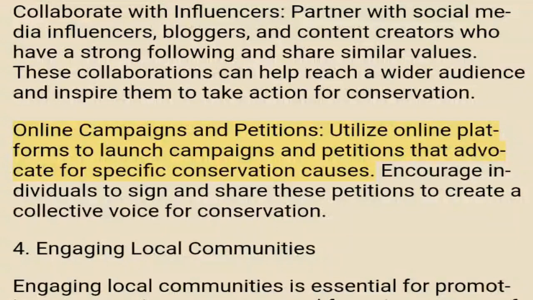Online campaigns and petitions. Utilize online platforms to launch campaigns and petitions that advocate for specific conservation causes. Encourage individuals to sign and share these petitions to create a collective voice for conservation.